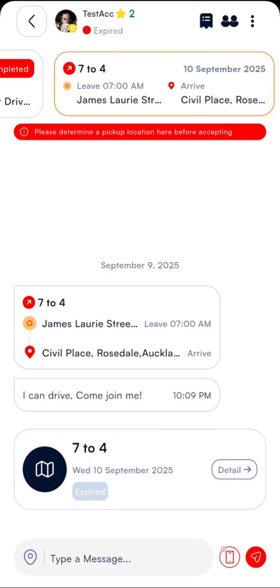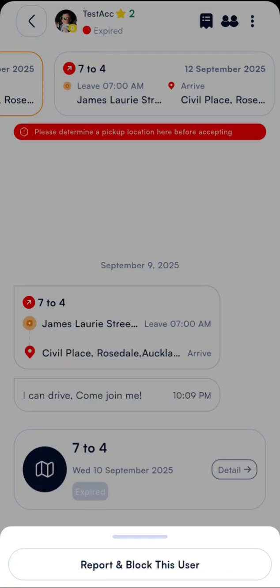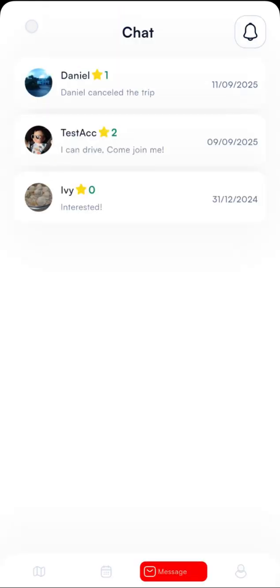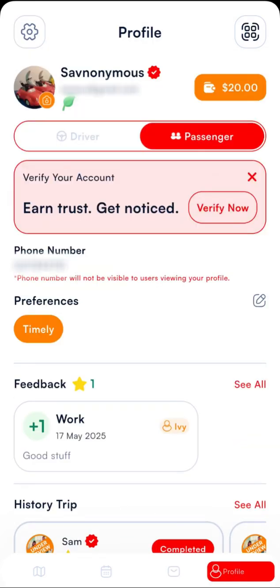A quick heads up, this screen will be getting a slight redesign in the future. Reporting will have a new icon, and we'll put a little more emphasis on reviewing other users after a completed trip. The profile screen is what I think we'll all be getting used to.